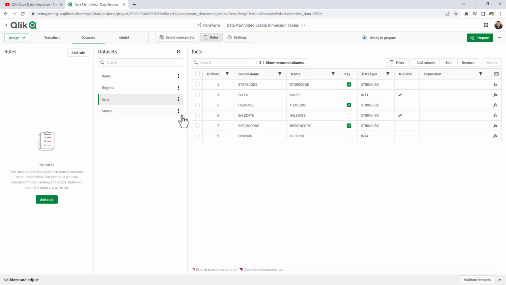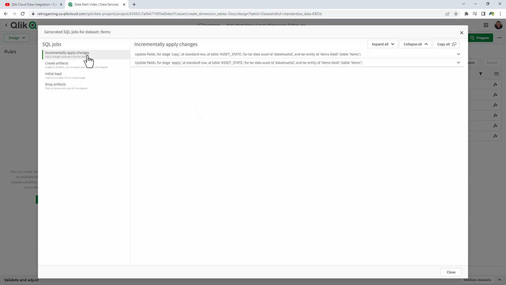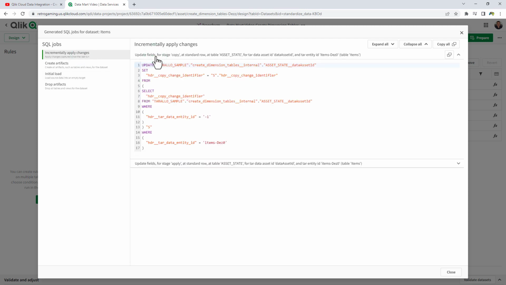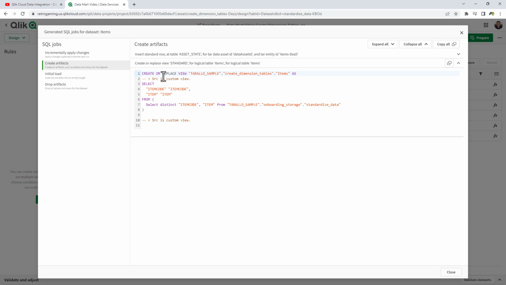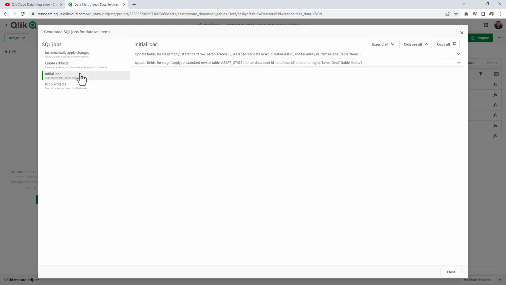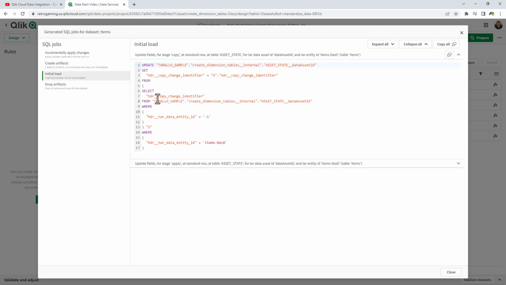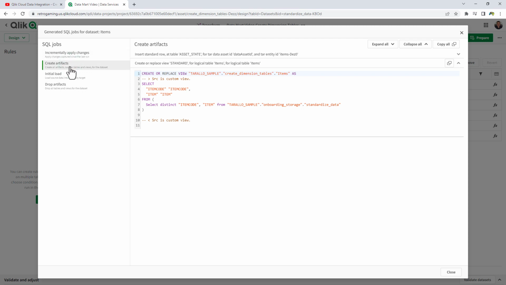So once that structure is done, if you want to see what's going to happen under the covers, you can choose the button next to the data set and select generated SQL. And then you can choose the different jobs that would run. In this case, incrementally applying changes, update the fields, creating the artifacts. You can see how it's creating that structure and the load. And you can see where the data is coming from. Okay, so if you wanted to do troubleshooting purposes or understand what's happening under the covers, you can see the generated SQL jobs for all of this.